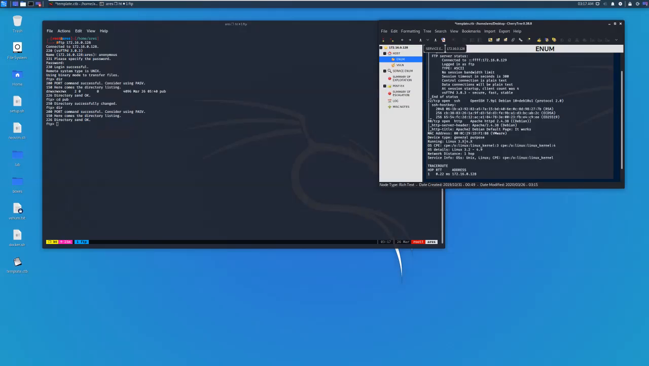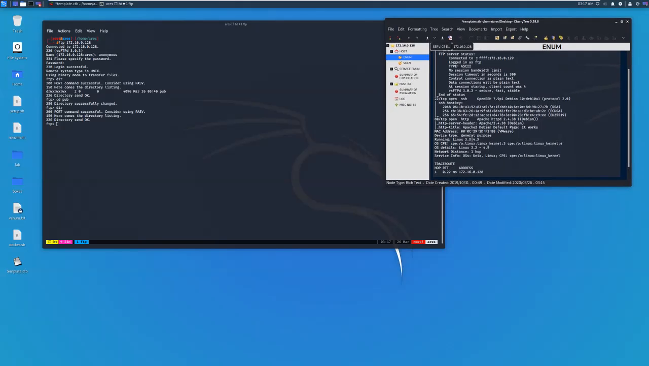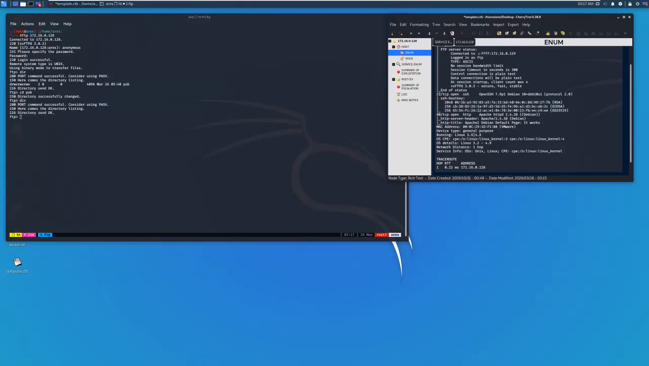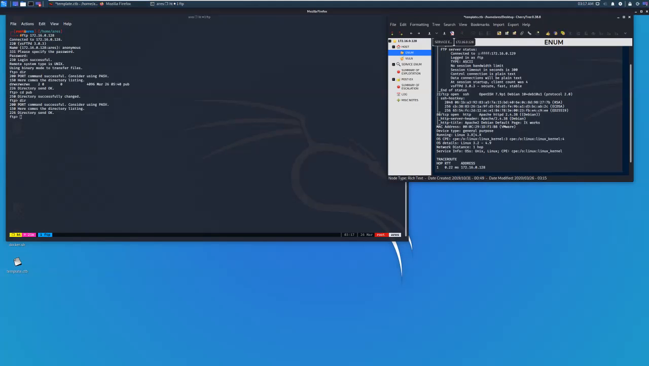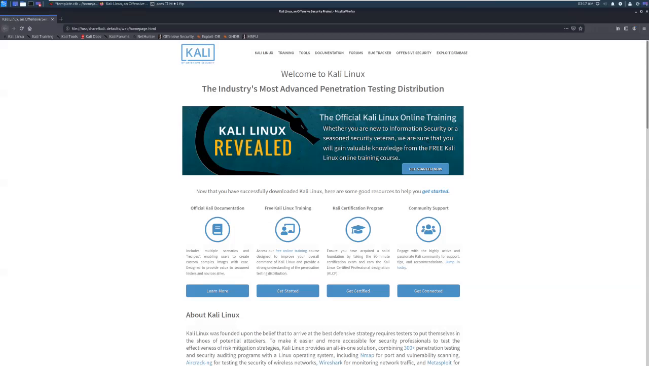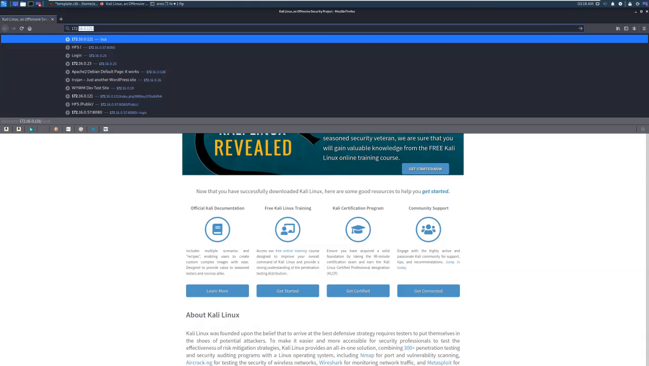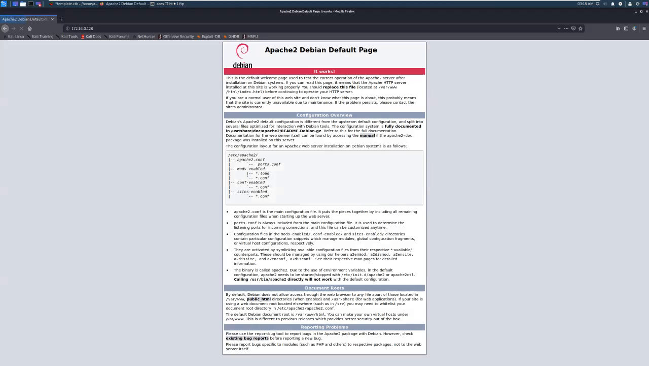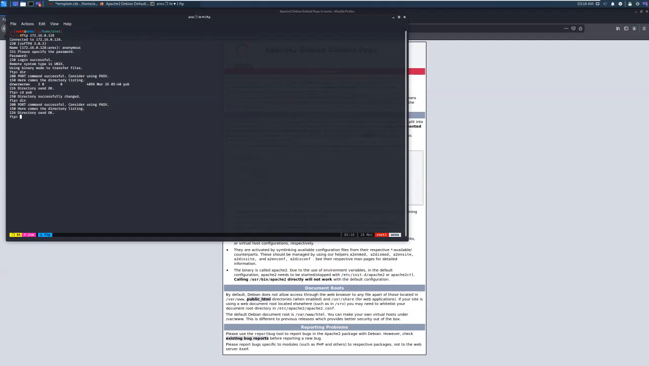So what I'm going to do now, we'll bring up good old Firefox. When it eventually comes up, we're going to have a look at 172.16.0.128. Okay, we've got the Apache homepage. Now, if we come back over, we want to run a couple more scans.